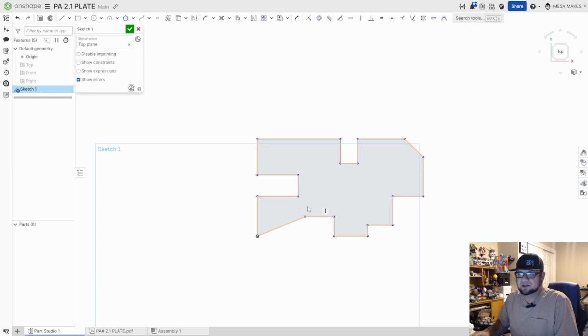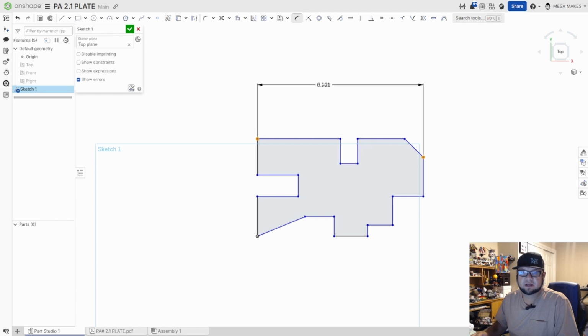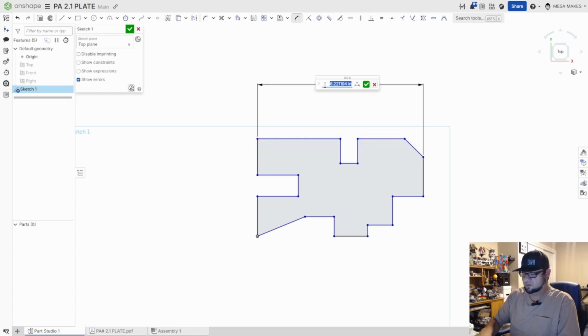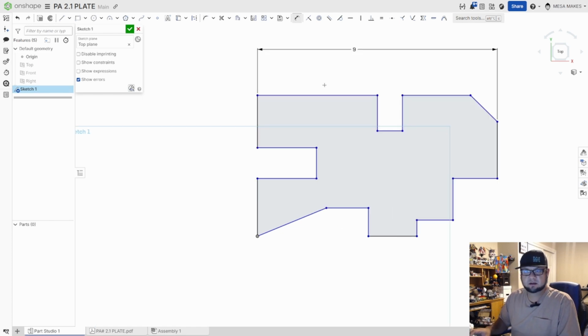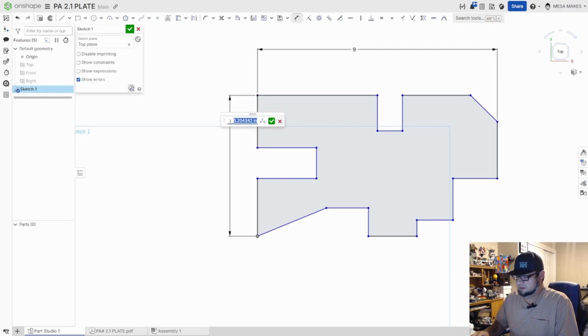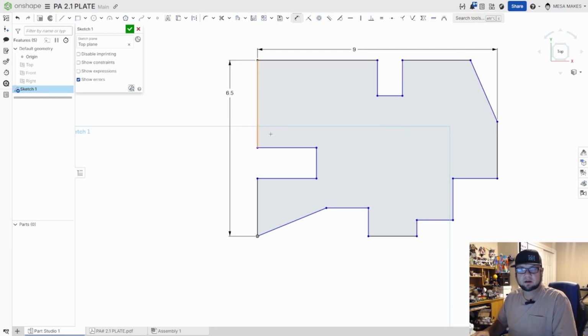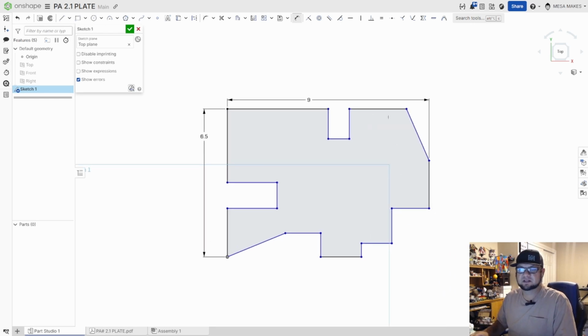So I like doing the biggest dimensions first. So we'll start with 9. So I'm going to go D for dimension. And this is going to make sure you remember how to do dimensioning. So we're going to click out here, click again. We're going to tell it 9. That'll scale everything up to kind of help us out a little bit. We're going to go from the origin up here, and we're going to say 6.5. Okay, and then it starts scaling everything up.